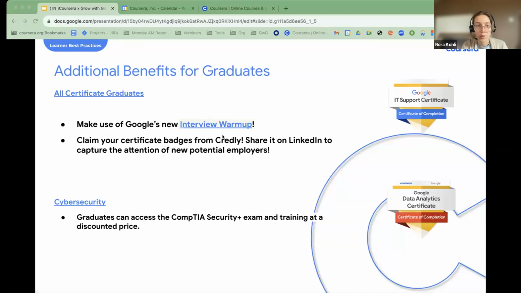So definitely a great tool to make use of, and that you will get at the end when you complete the certificate. You will also be able to claim your Credly badge that you can add to your resume or your LinkedIn, which will again make you stand out from the crowd. You can add that as a visual prompt for potential employers to see that you have completed this certificate. And for cybersecurity specifically, the graduates of this certificate will be able to claim a discount on the CompTIA Security Plus exam and training. So again, another great perk that you get by completing this certificate. So make use of these resources as well, and then hopefully you'll find a new great job in no time.